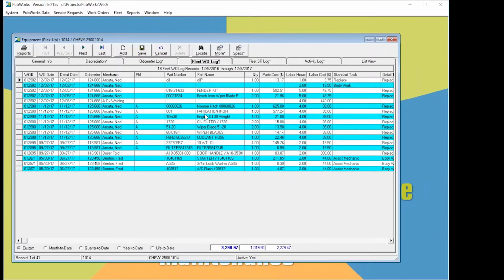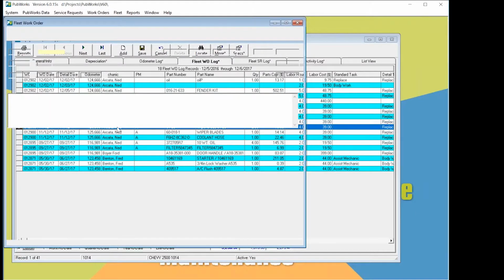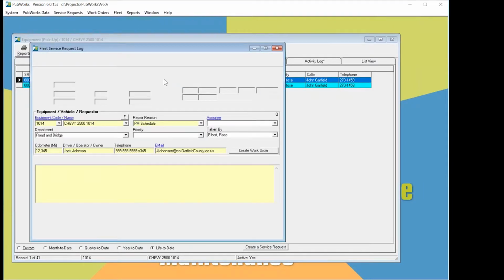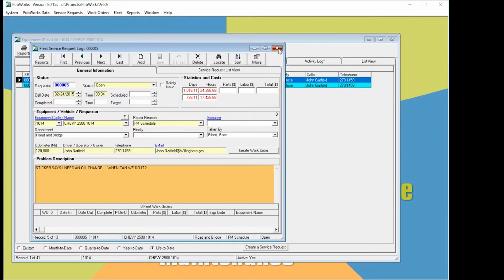Here's the fleet work order log tab. If I double click on one of these rows, it brings up the fleet work order itself. There's a fleet service request log tab. Again, double click will bring up that service request. And these are very nice features.